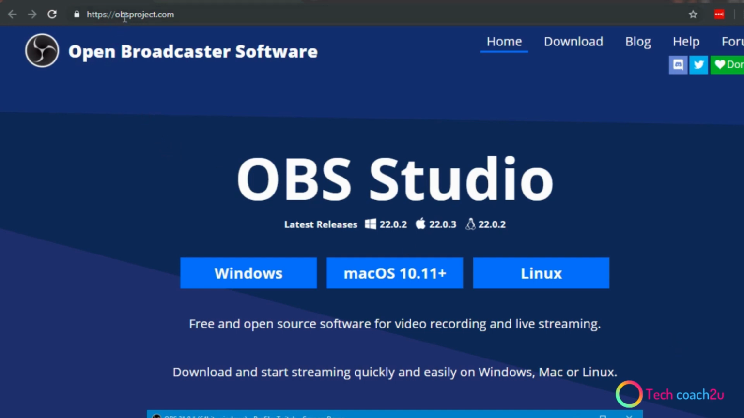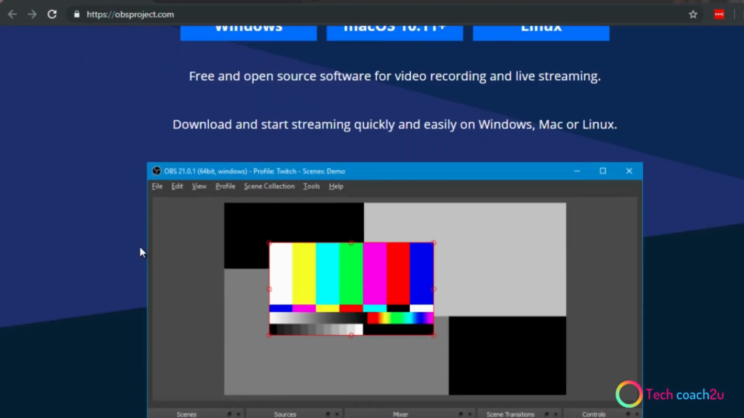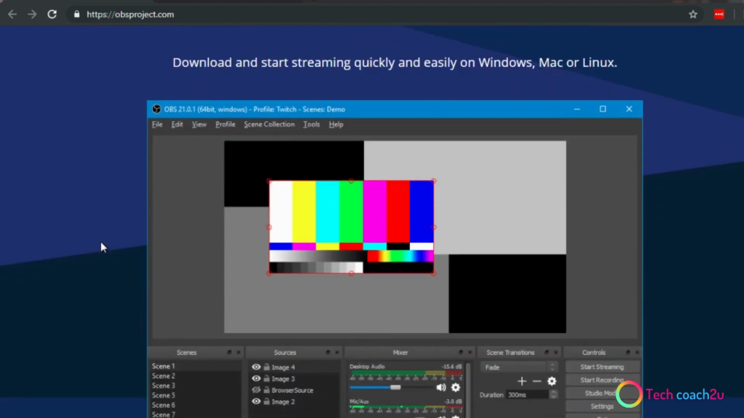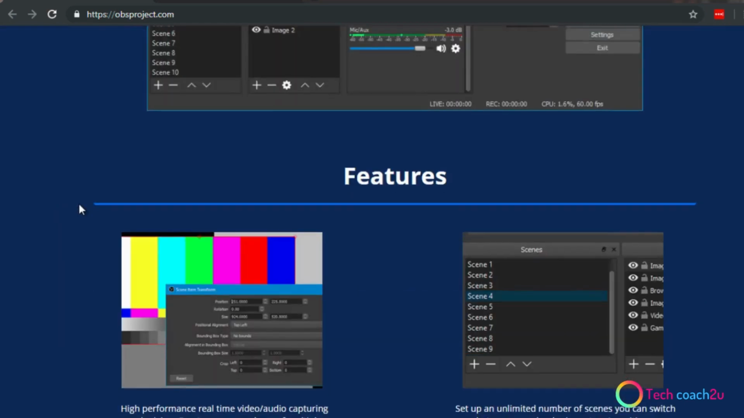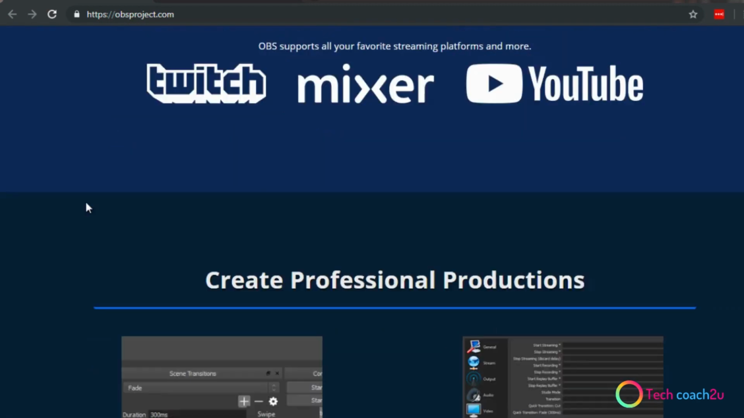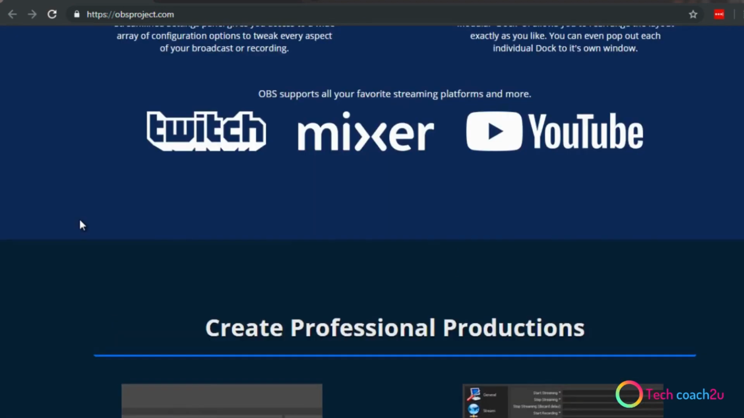And that is located at obsproject.com. As you can see here, there are versions for Windows, Mac, and Linux. It's as easy as downloading and you can start streaming. The reason why you need this software is that it connects to the YouTube live stream system, and when you're ready, you click record and you're good to go. Now, I'm not going to go in depth on how to use this product just simply because there are so many different options and so many different ways of using it.